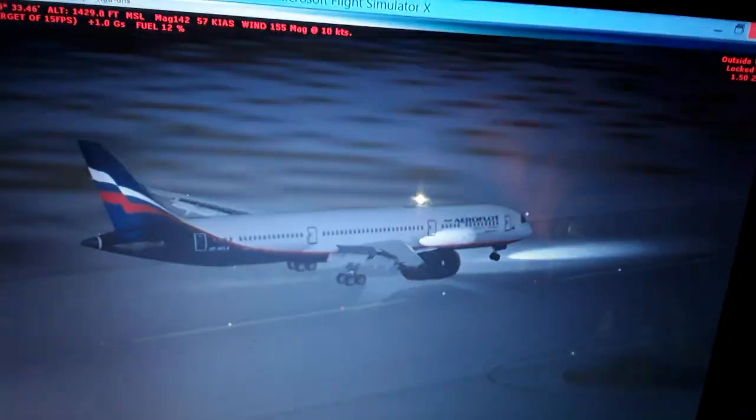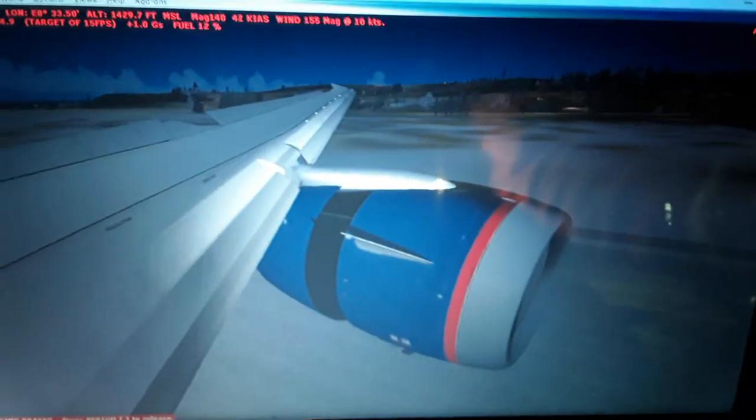Our landing gear, the nose wheel. There is no breakage of the nose wheel or the landing gear. Everything is perfect. You can see we have the thrust reverse here.